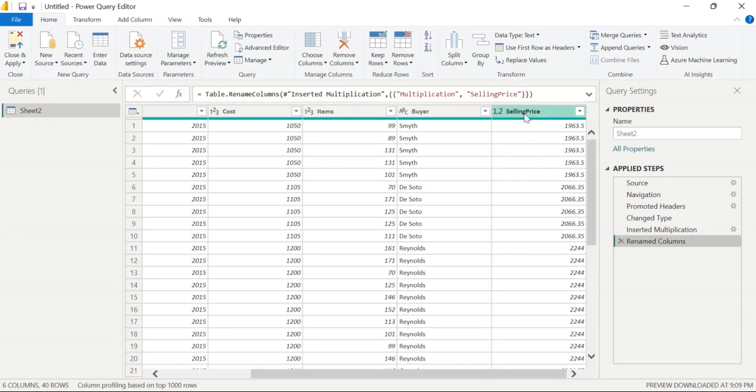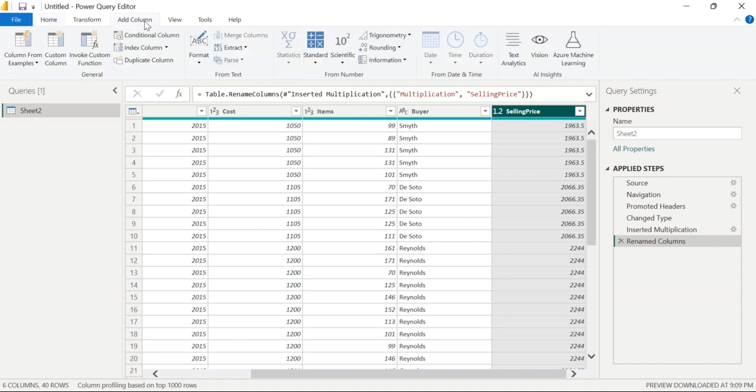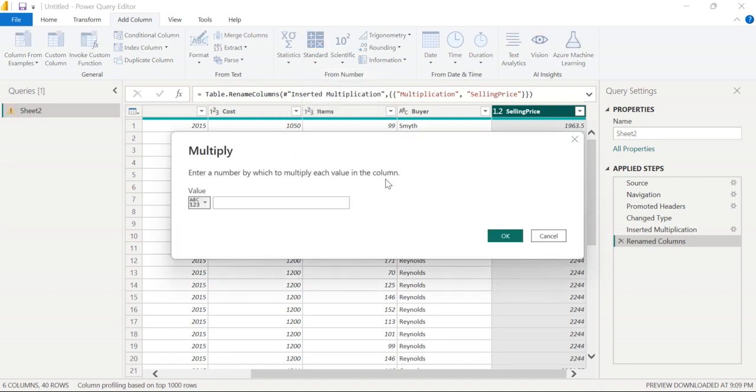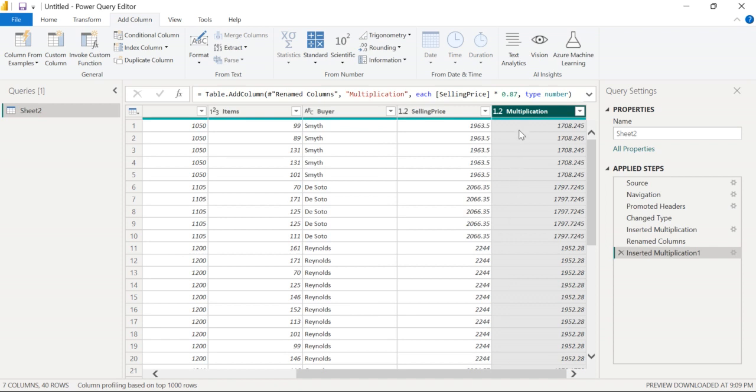Next I want to find the discount price. I want the discount price to be 0.9 times the selling price. So I'm clicking this column and going to Add Column. In Standard, I'm going to multiply by, let's say, 0.87. If you click OK, it will generate a new column with the discount price. I'm renaming this column discount price.